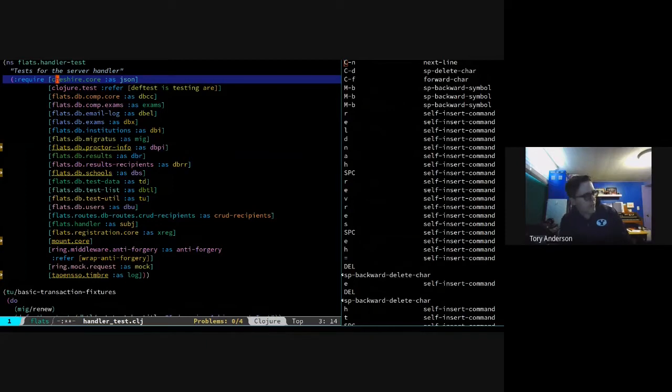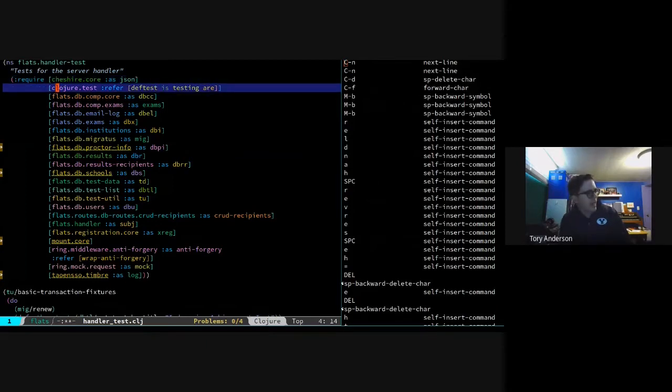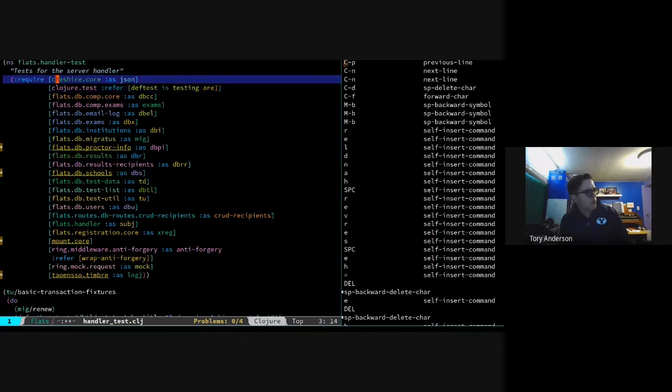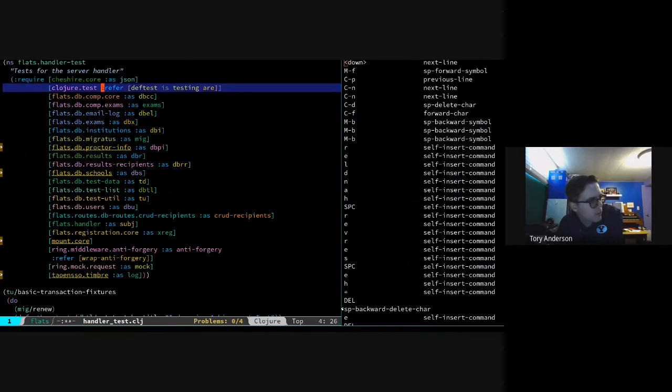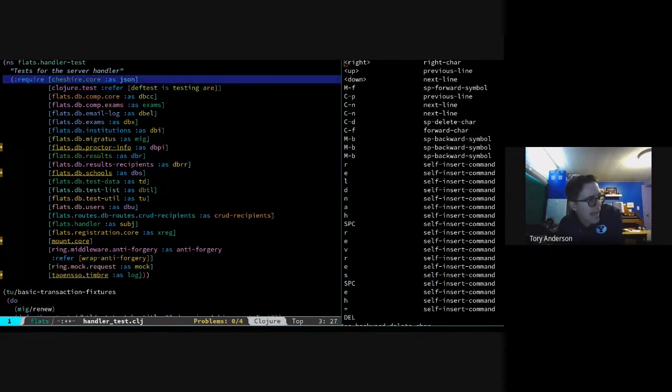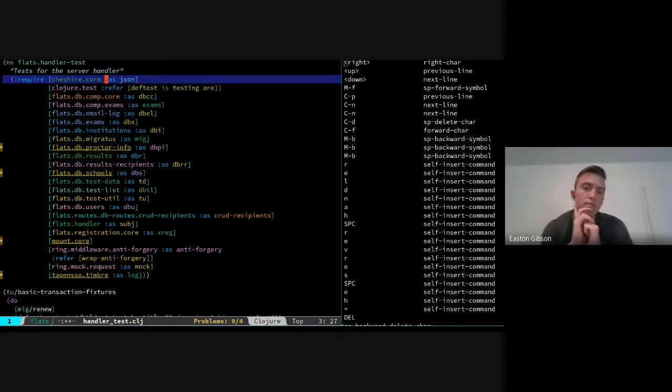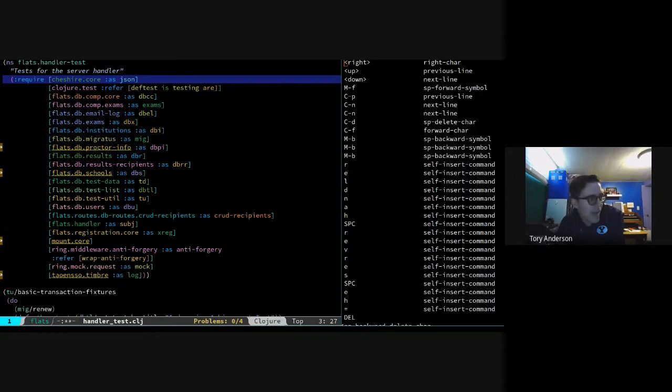Oh, the one other thing I'll point out about this, you have requirements, and you have two options that we use here. You've got as, keyword as, and keyword refer. Now, as means that whenever I'm getting a function out of Cheshire.core, if I simply have the require statement, then in my code, I could write Cheshire.core / parse-string or whatever my function is. That's a pain. That's a lot of writing. So as just means I can do JSON / parse-string.